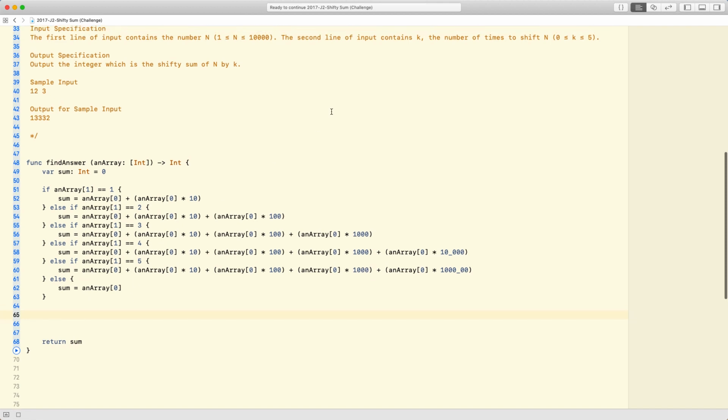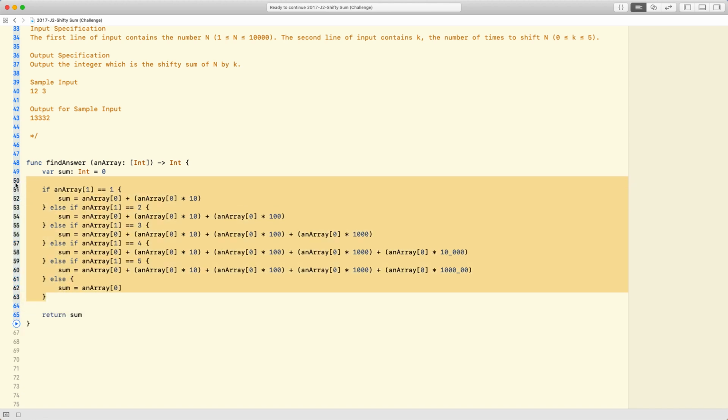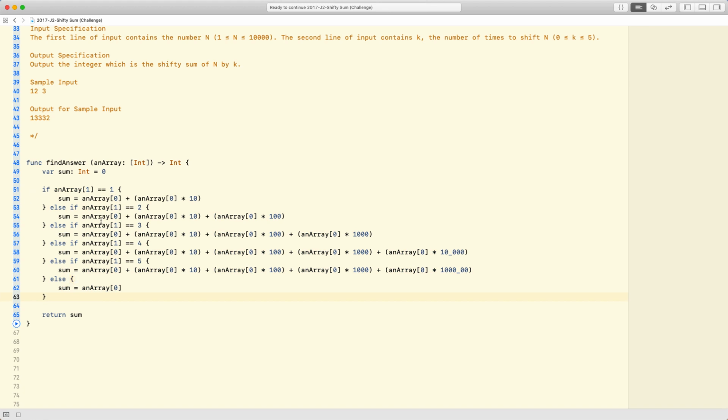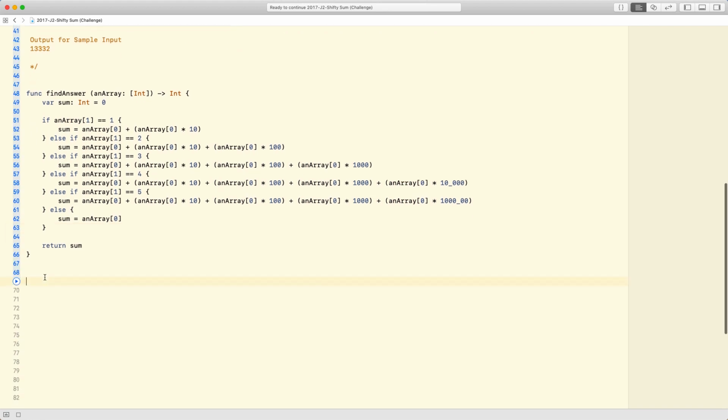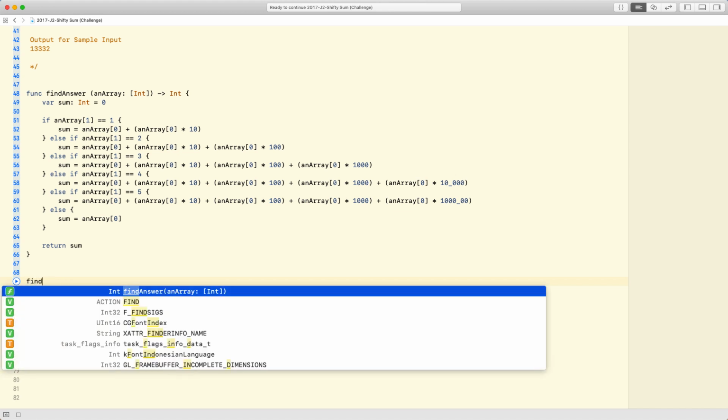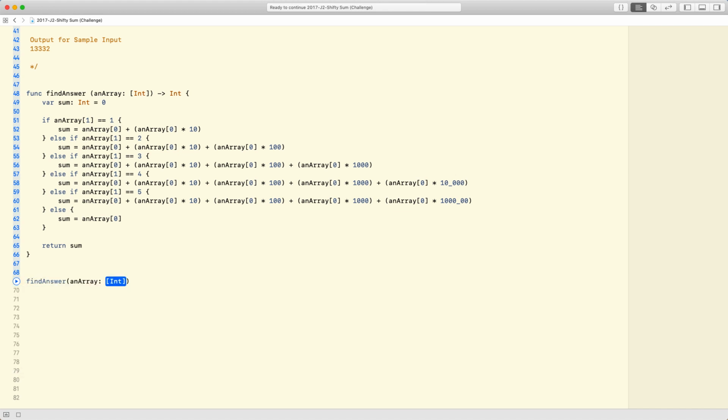Now, had this said 0 to 100, I'm not going to do 100 else ifs. I would do a loop. But for this particular solution, you don't need to do a loop. All you need is an if statement with 4 or 5 else ifs. All right, let's give this a try. Let's call this function, findAnswer, and let's go ahead and copy and paste this 10 times.